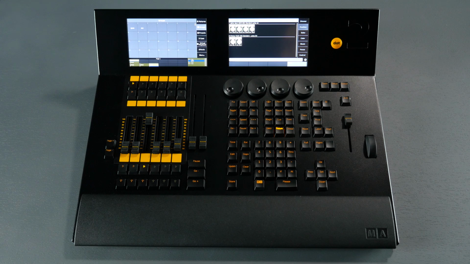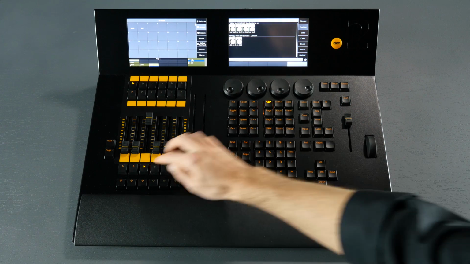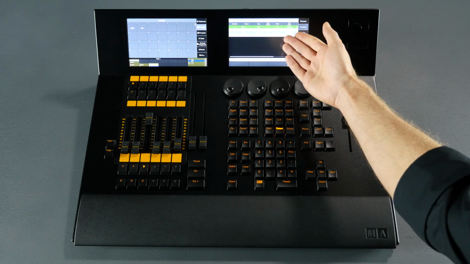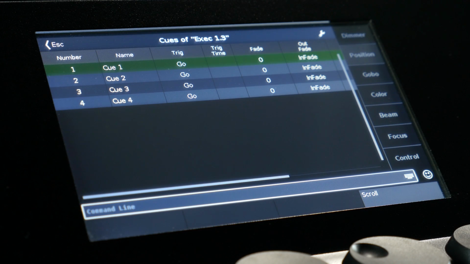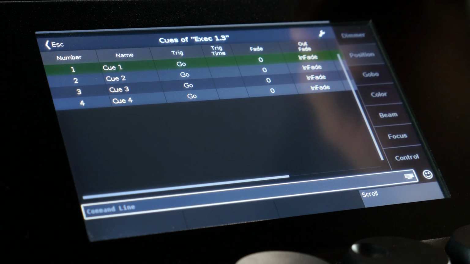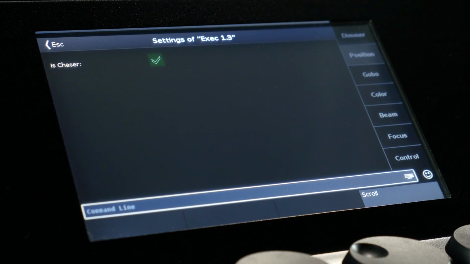Now we're going to turn this queue list into a chaser. Press the View key and then the Go button of our newly programmed executor. This will bring up a list of queues on the right side of our screen. In the top right corner of this screen, we can see a wrench symbol. Press this to open the options window.